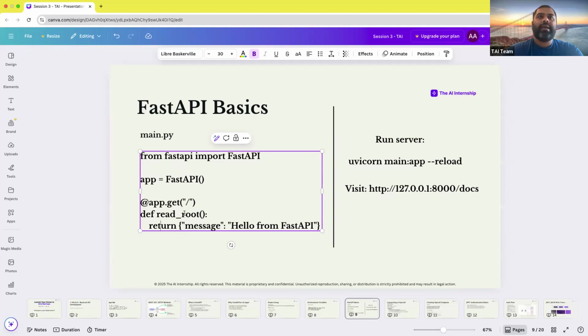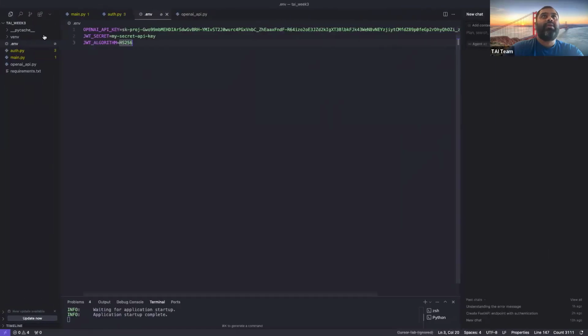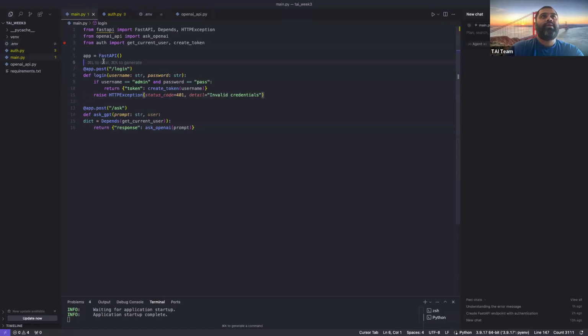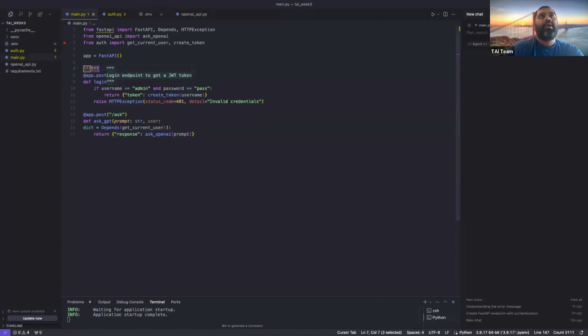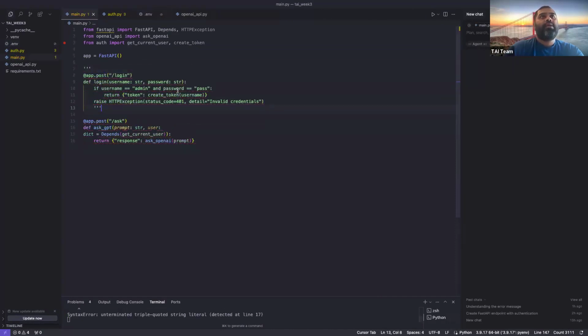I have a slightly different development on my side, but I'll show how it looks. If you go to main.py, I'll comment this out for now. This is for login. We don't plan to have login right now.